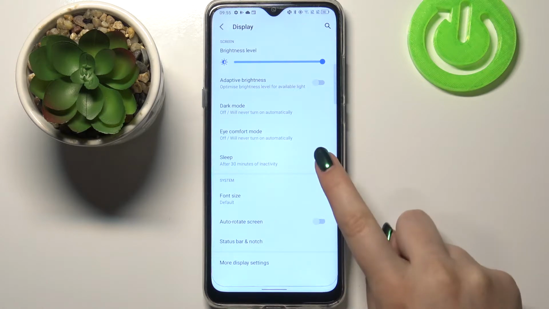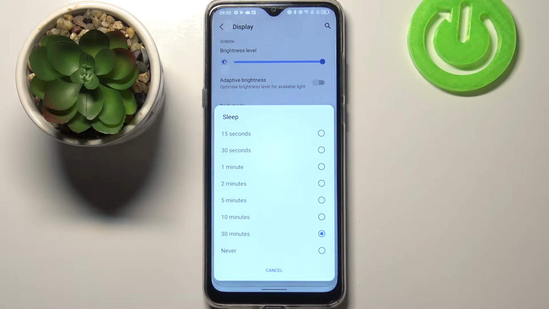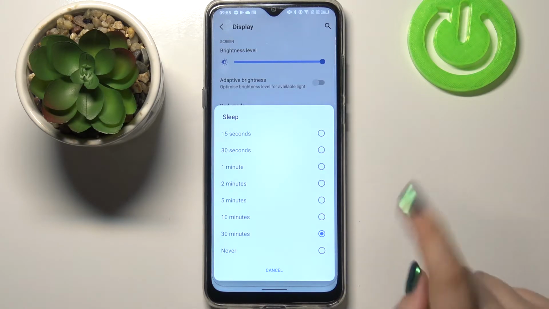As you can see, here we've got sleep, so simply enter, and here we've got some options from which we can choose. We can set either 15 or 30 seconds, or 1, 2, 5, 10 or 30 minutes. What's more, we can set never, so it means that after choosing this option, your device will never black out.